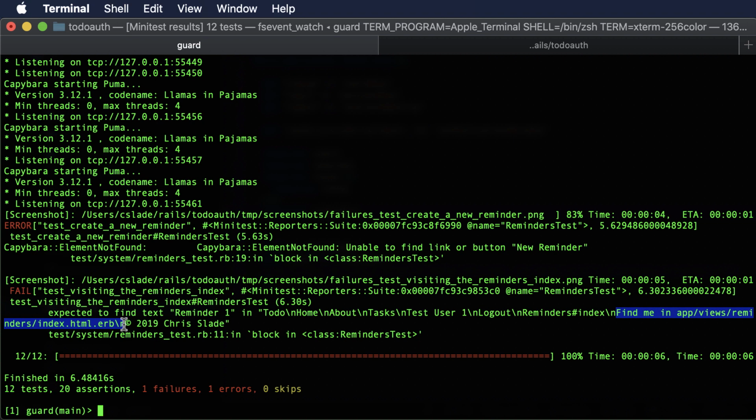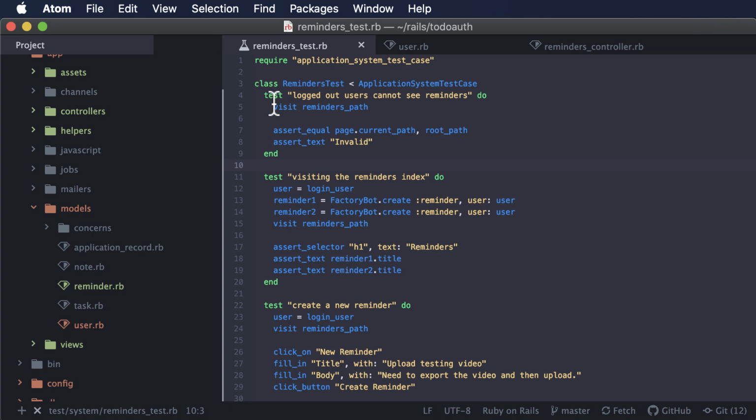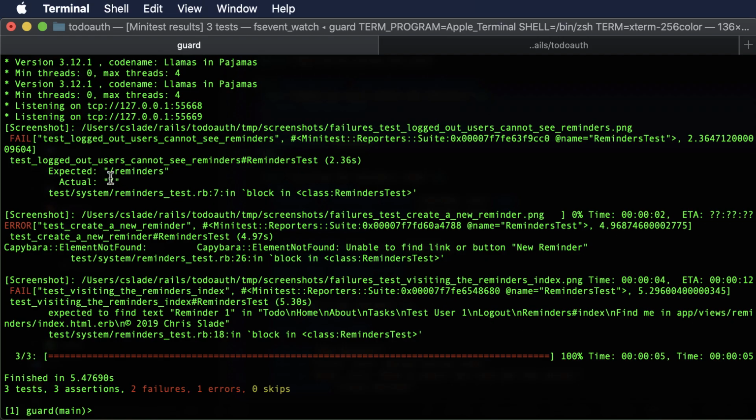So let's fix that. Now before getting too far, I decided to add one more test to make sure that users that are logged out cannot see the reminders. So if we just visit the reminders path, we should be redirected to the root page, and see something that says invalid request or something like that. So let's run that test and see what happens. Now we could see that we were not redirected, so that test fails. So let's fix that test.